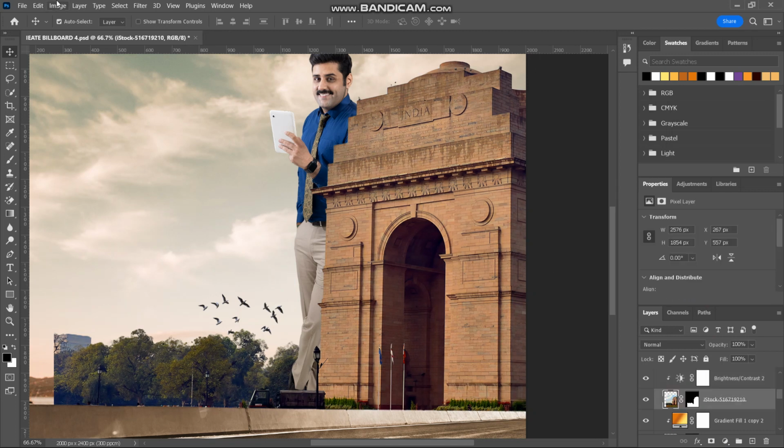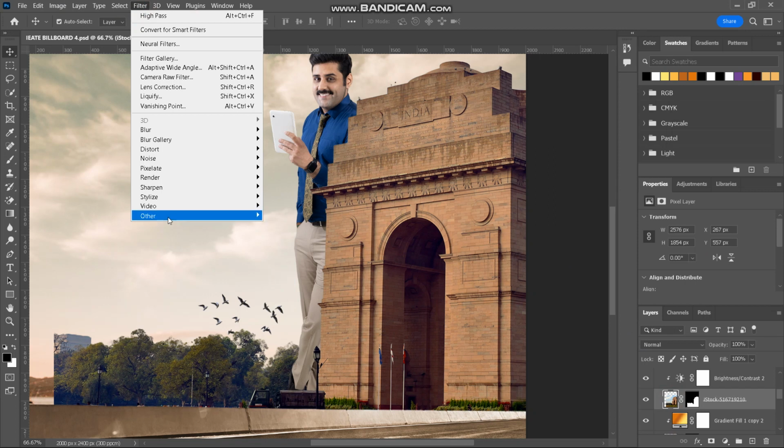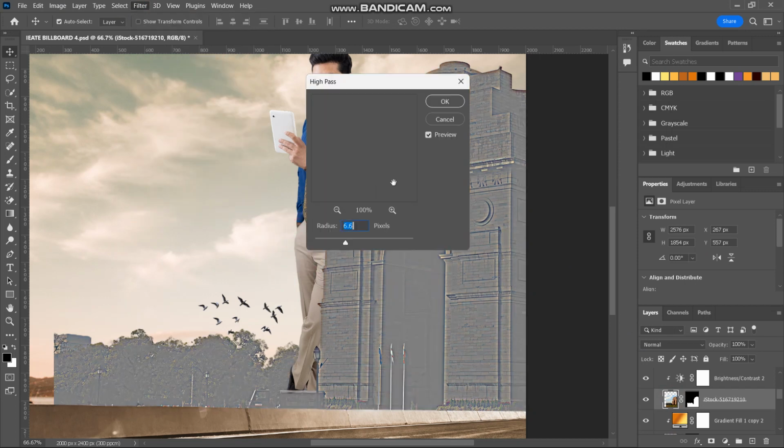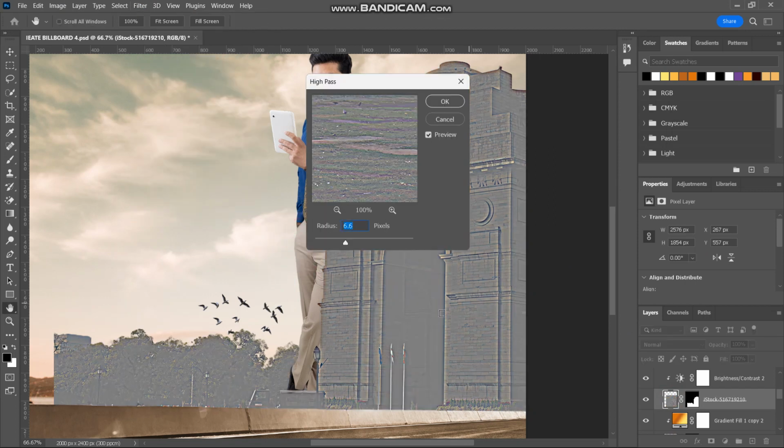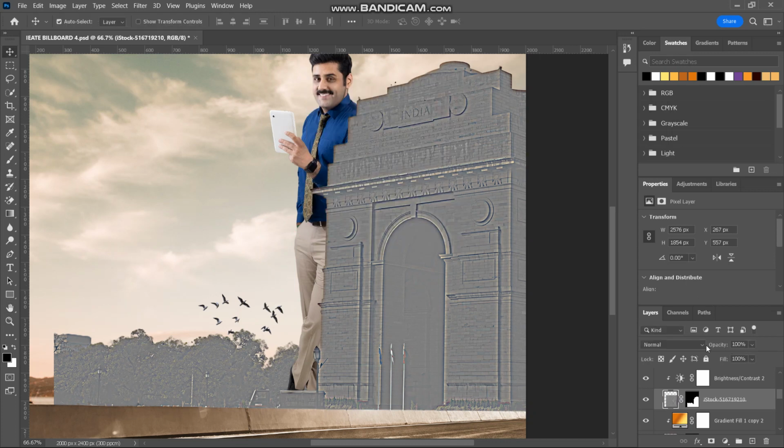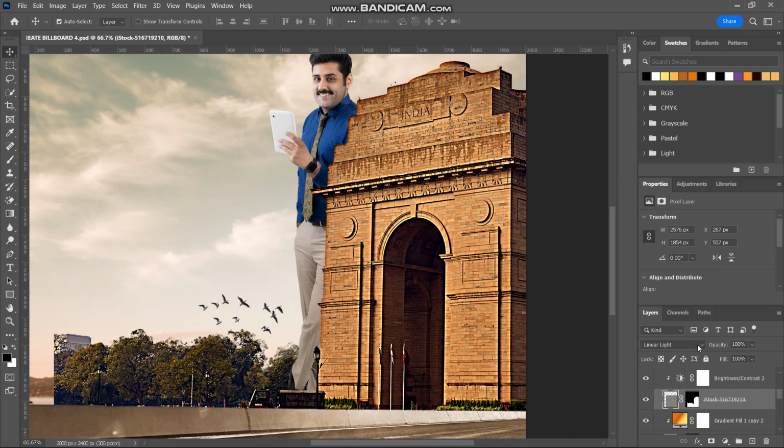all to 0, then go to Filter, Other, High Pass. We leave the previous settings and click OK. Ensure the blending mode is linear light. So unless you want your images to be too crispy, always remember to reduce the opacity. Okay, so normally I take the opacity all the way to 0, then increase it gradually.